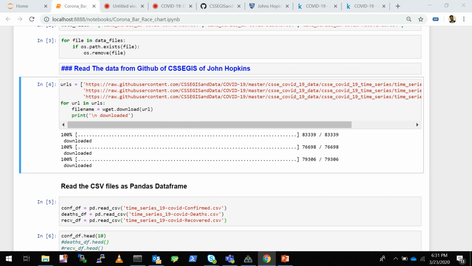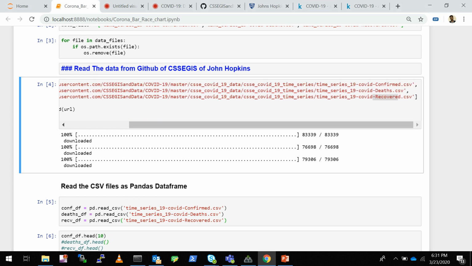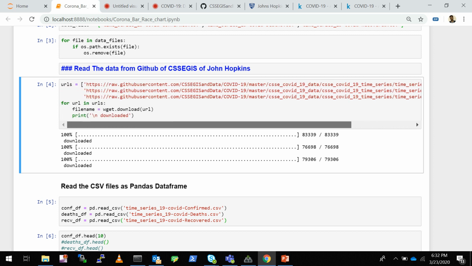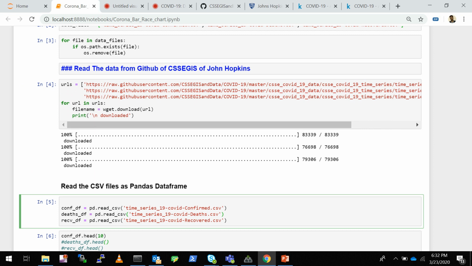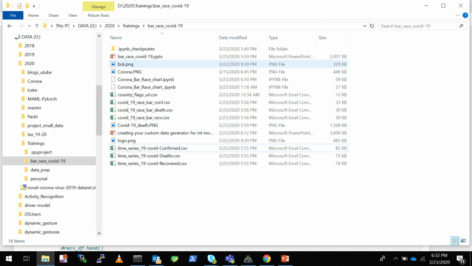When we download this data set of COVID-19, we have three categories of time series data. One is the confirmed cases all over the world, then the death cases all over the world, and then the recovered cases all over the world. And we are going to plot the bar race chart graph for all the three cases. Now, once we download this, then we'll be reading all the CSV files. So when you download it, you'll get in your folder these three CSV files, as you can see here.